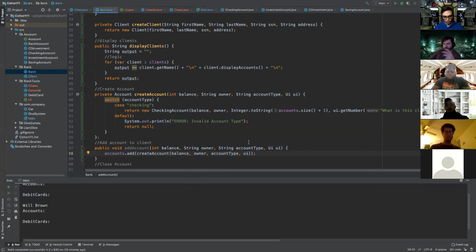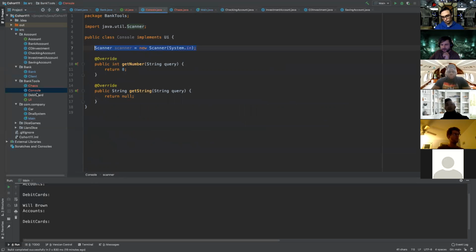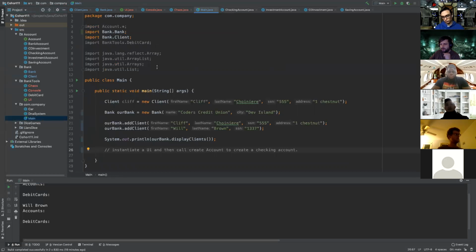All right, and so your challenge would be to get this code working, which means that in your main, you will need to implement or instantiate a UI, and then call create account to create a checking account. Sound good? That's going to be your challenge for the weekend. Implement these two classes so that they successfully do different behavior. Instantiate one of them and use it to add an account to give me and Will both an account, a checking account.